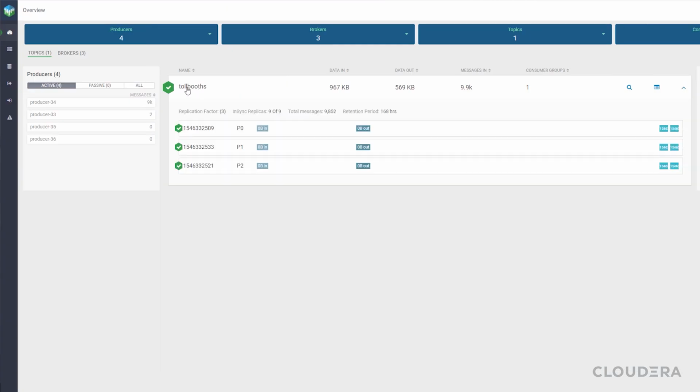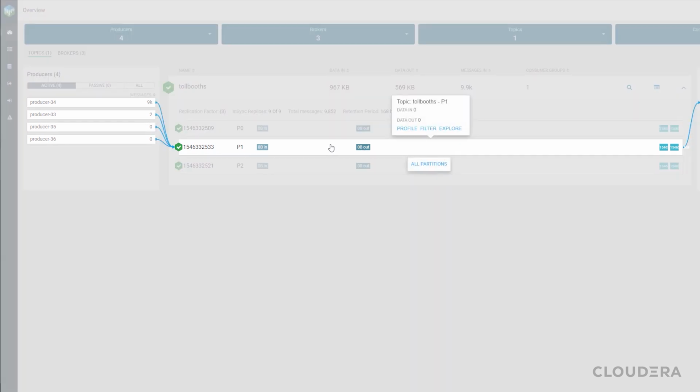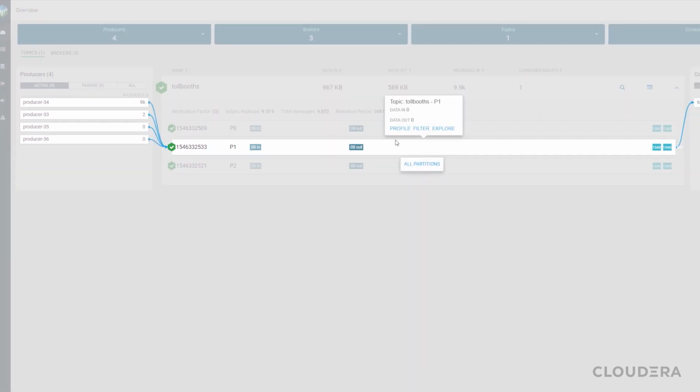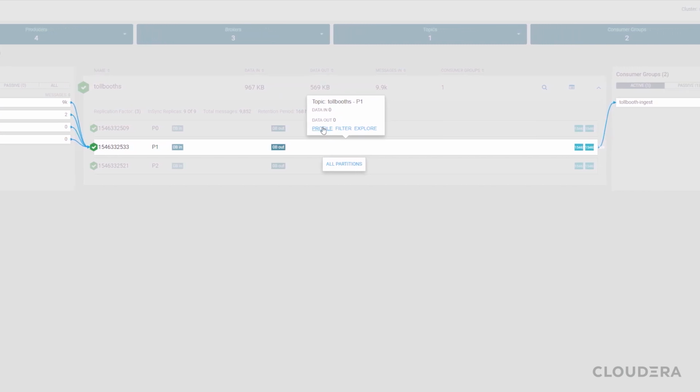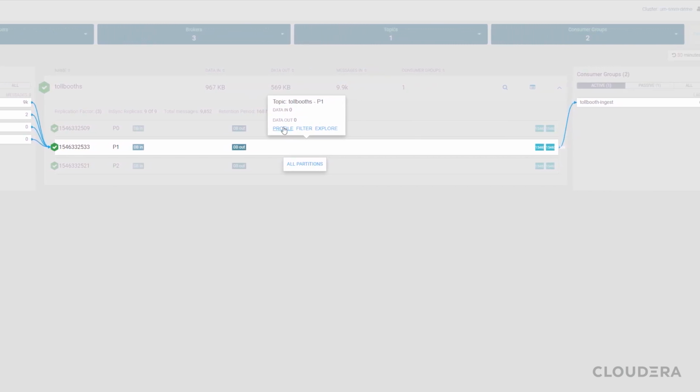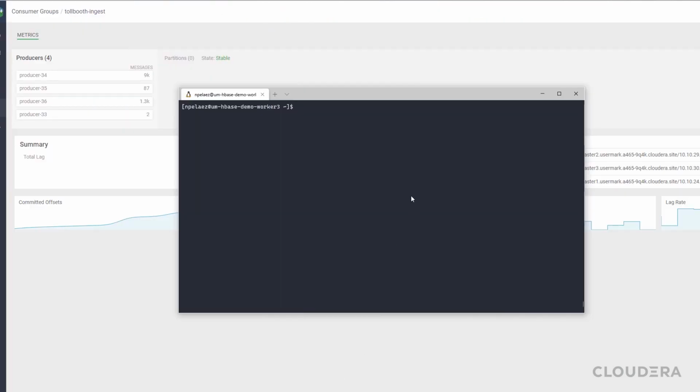If we take one final look into the Streams Messaging Manager, we can see the entire flow of data coming from the producers on the left, through the Kafka brokers in the middle, and finishing up in the consumer group that is NiFi pulling data out and dropping it in HBase. We can even take a quick peek into our HBase table and see that our data is making it all the way through successfully.